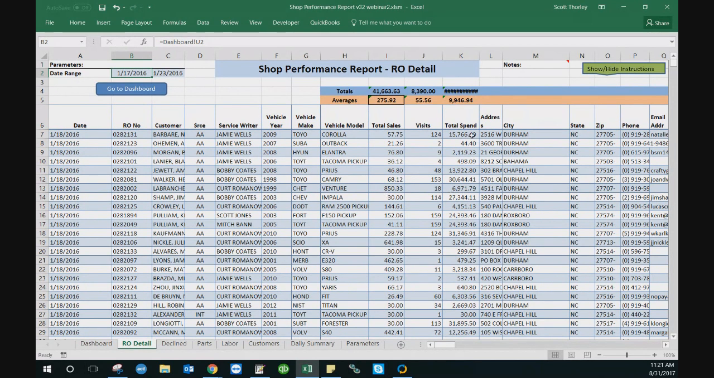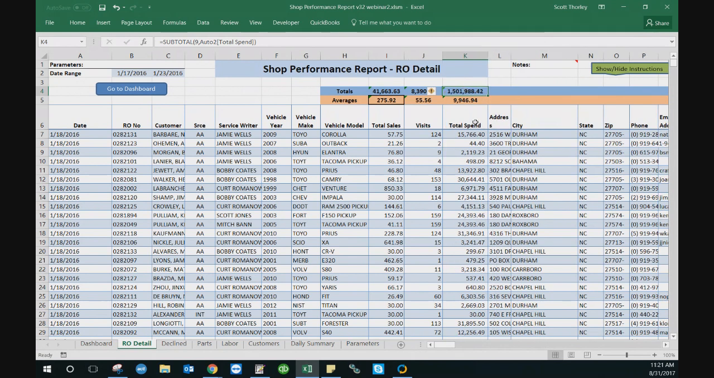A couple things to note: if you ever see this pound sign, that just means that the number's too big for the field. And if you go to the top of that column, on the line in between K and L, it turns into a little double arrow, and I make that a little wider, it fills that number in.